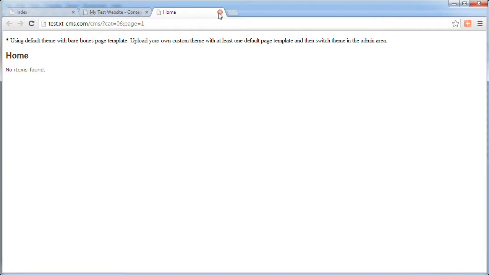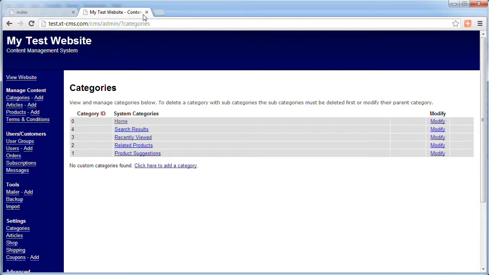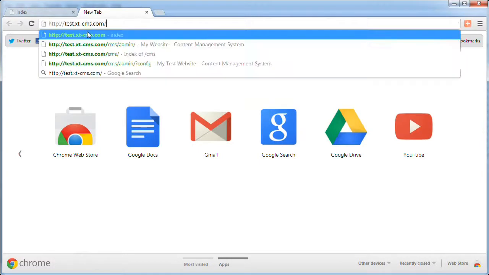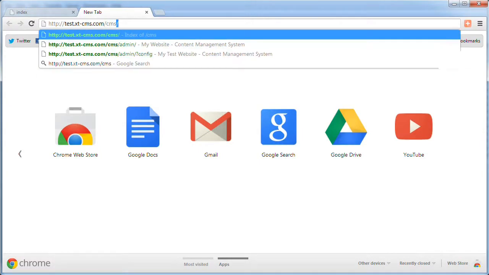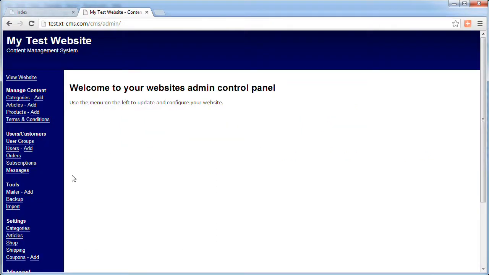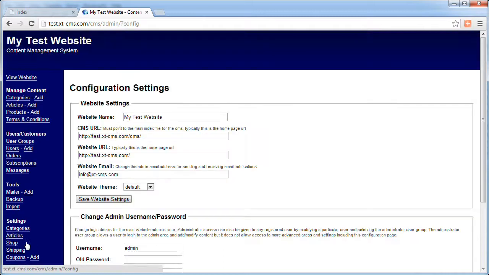Okay, right, so that takes a while to explain. Now let's go back to our configuration page again. Okay, so going back to our configuration page and looking at our website settings. So we've covered what the website name is, the CMS URL, the website URL, website email, and the website theme.